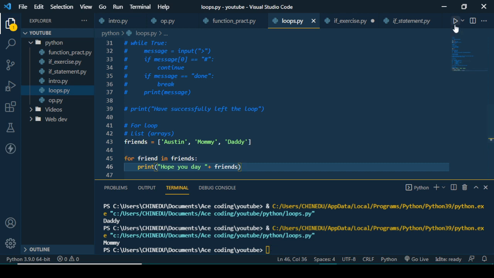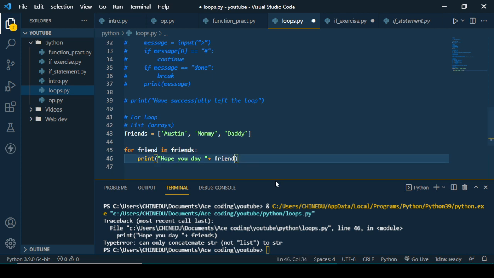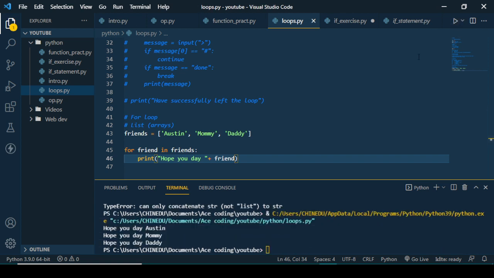So I will run this now and let's see. Ooh, there's a problem. Sorry, I put friend here, but friends is the array. Friend is this one here. I'll explain what it does. As you can see, as I ran that, it gave me: hope you had a good day, Austin. Hope you had a good day, mommy. Hope you had a good day, daddy.